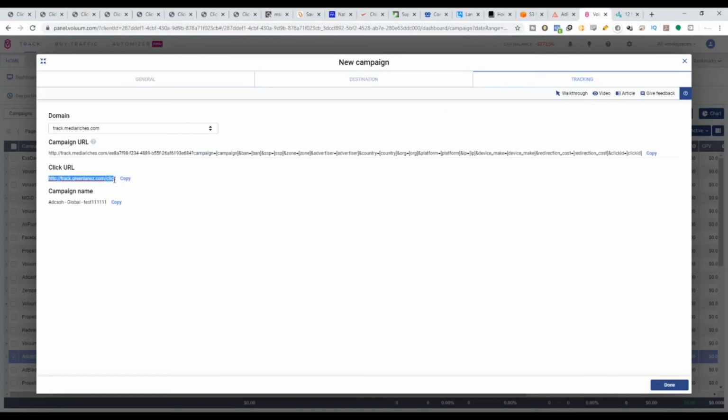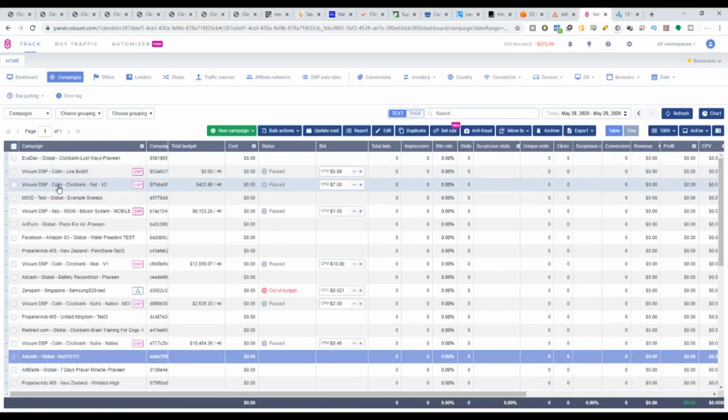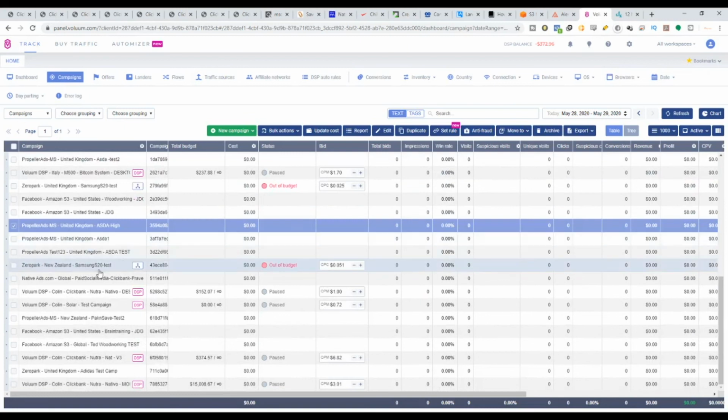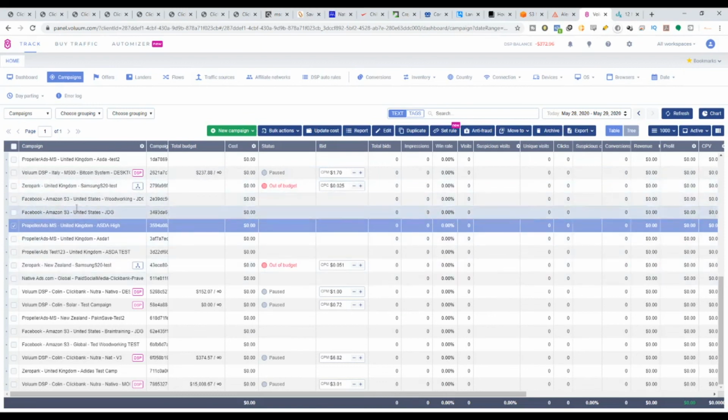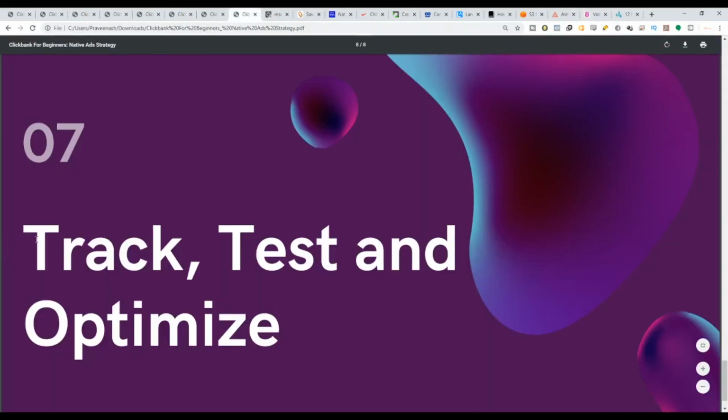When you're using this URL, everything will be tracked, and you will get something like this. You will get the whole campaign, so you can actually see what's happening with the campaign and which one is working. You can check every single ad campaign, which affiliate networks, and what time of day the campaign is running well, and all this. So once you have tracked and tested your campaign properly, you can use the data to optimize your campaign. It's that easy, guys.